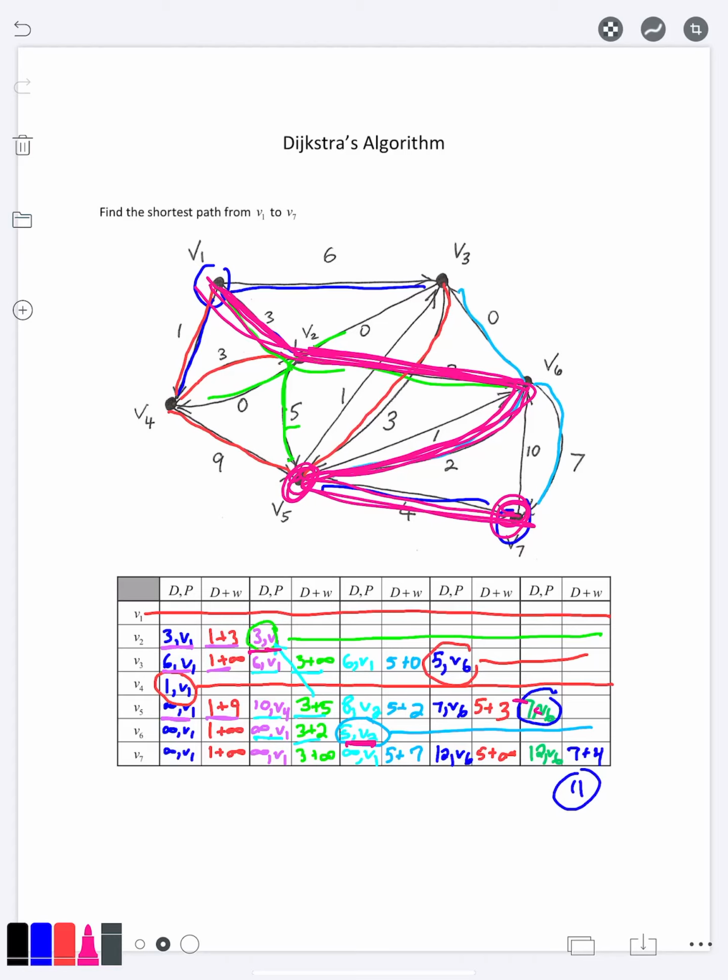And this is the Dijkstra's algorithm. As you can see, there's a lot of moving pieces here. But by the end of the day, you have the fastest way from V1, in fact, to any other possible location.